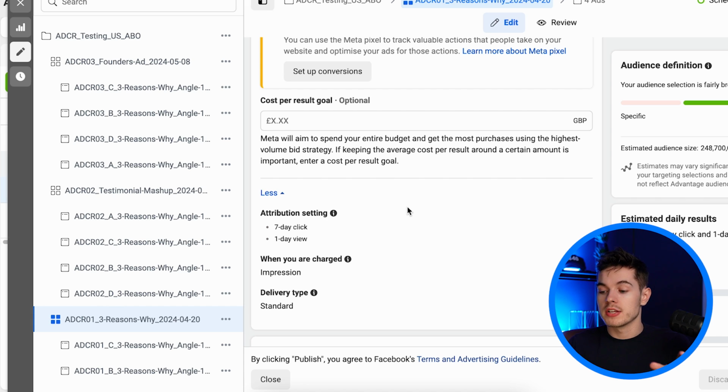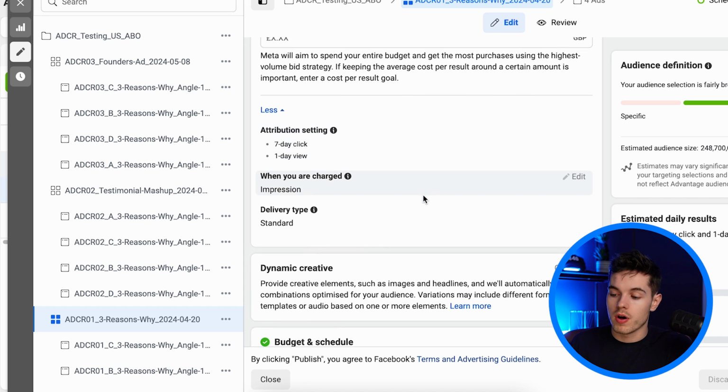If you've already got data and you're already spending pretty heavily inside the account, I would usually recommend 7-day click. That's what we use on the vast majority of our client accounts.